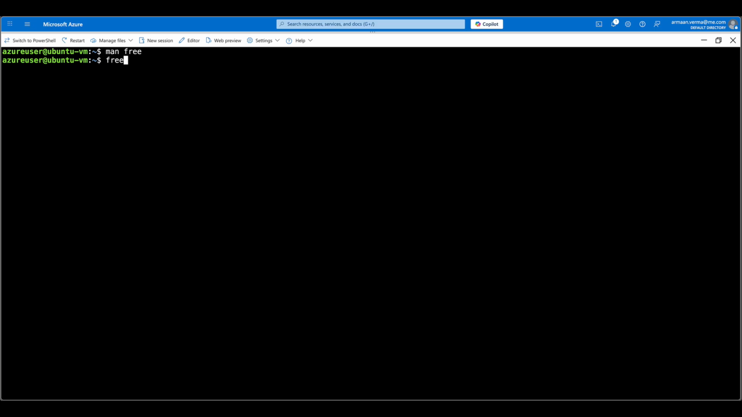Let's run the command free. It is giving you the output by default in kilobytes. So it says this many kilobytes is total memory, this much is used, free, shared, buffer and cache, and available, and swap. We are not having any memory in swap.